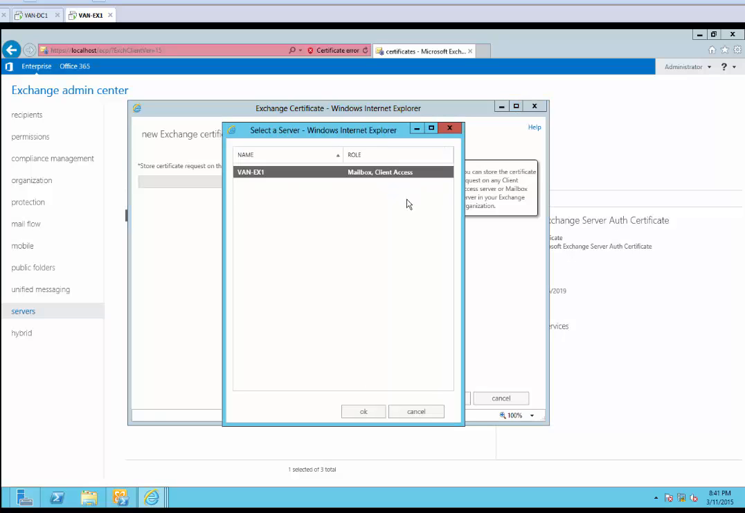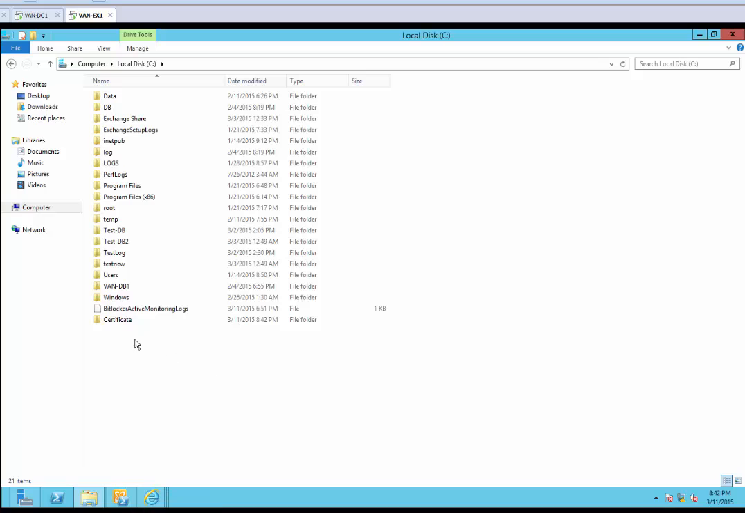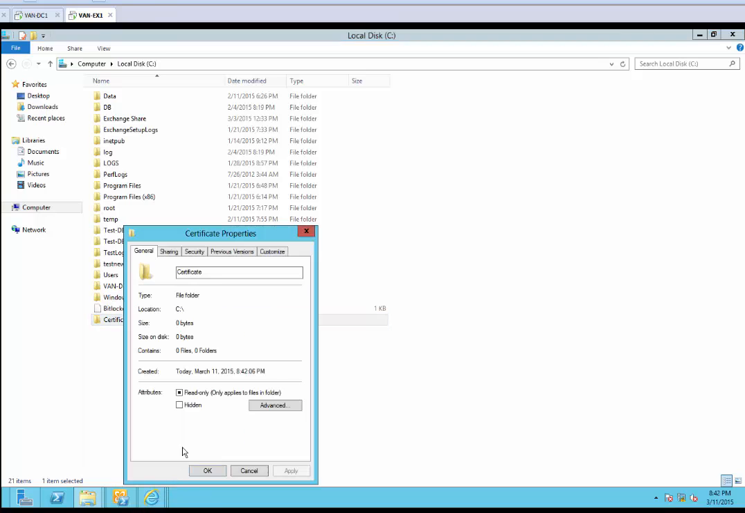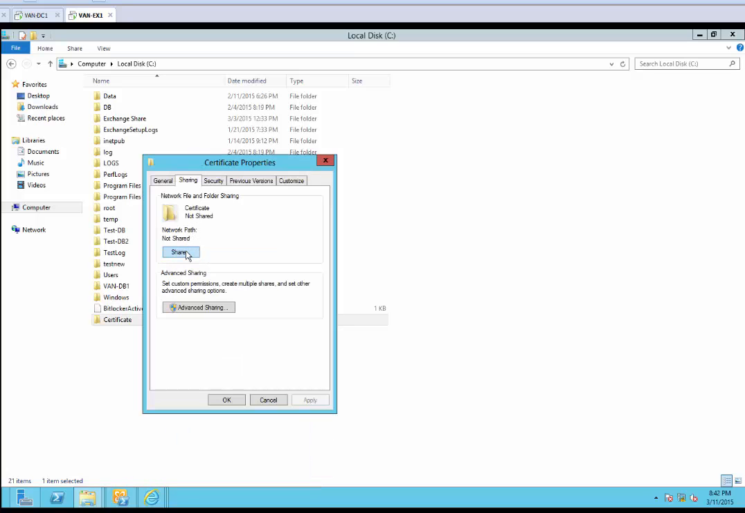Now before we proceed further, we have to click properties and click on sharing. And then go to advanced sharing.